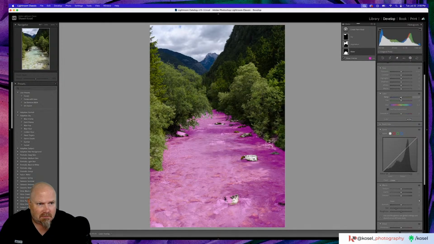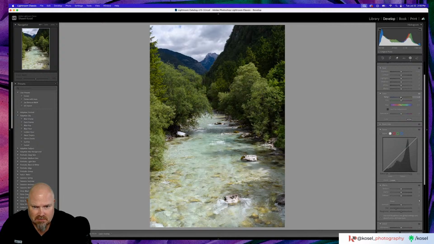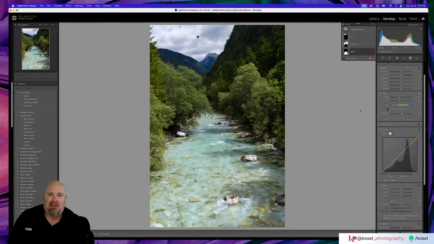Now, our water, we want to cool that down just slightly. Also, getting that aqua blue green is very important. Add a little bit of saturation. Yeah, wow, that's a huge difference. That's the before, that's the after. That is great.